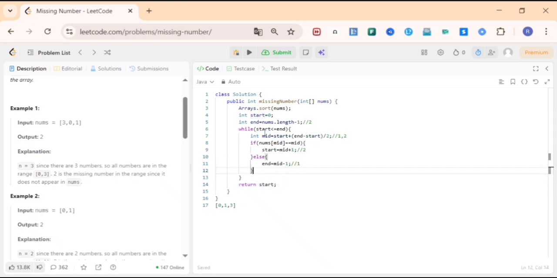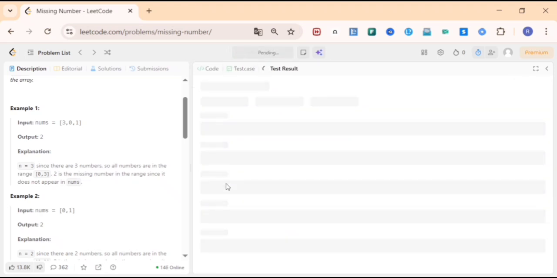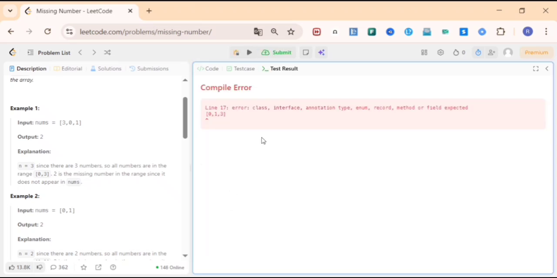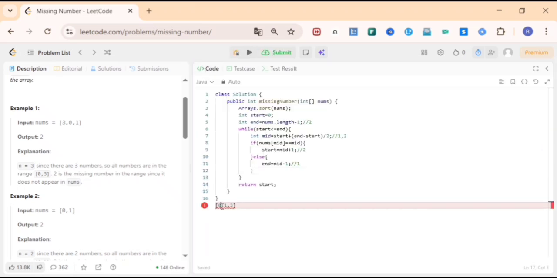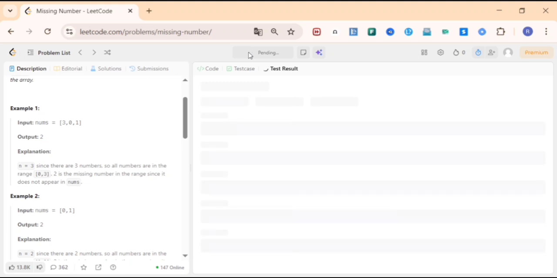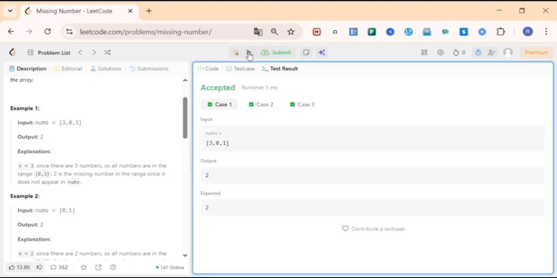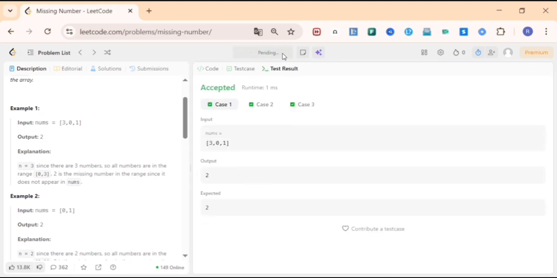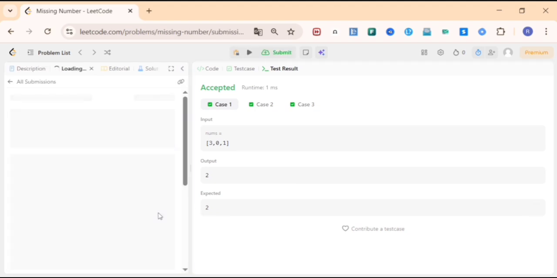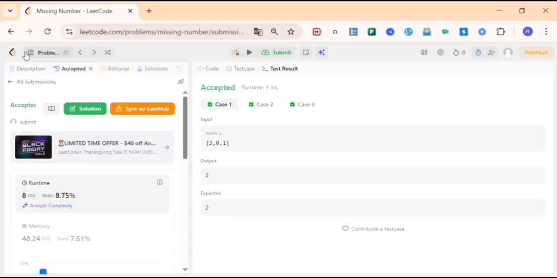Okay, let me run it. Here I have to comment this out, or I can remove it. Now I run it. So let me submit it. So it is successfully submitted.